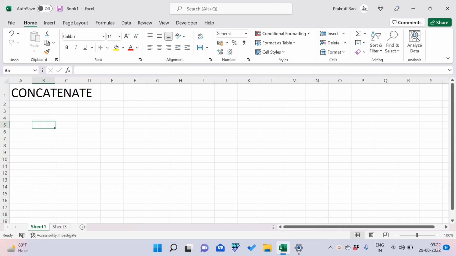In this video we are going to learn about the concatenate formula in Excel. So what is this concatenate formula used for? The word concatenate means to join or to combine, and hence this formula is used to combine the data from different cells into a single cell.